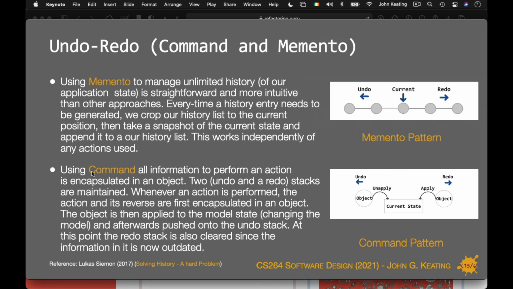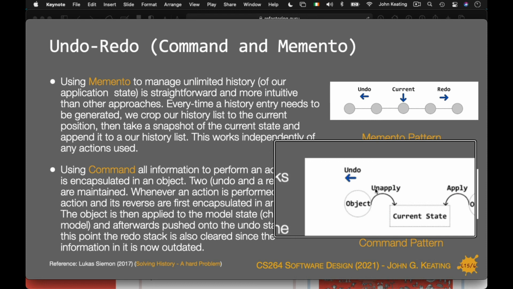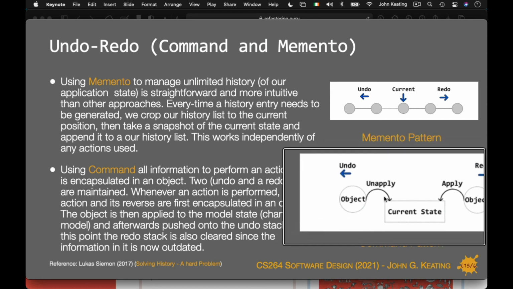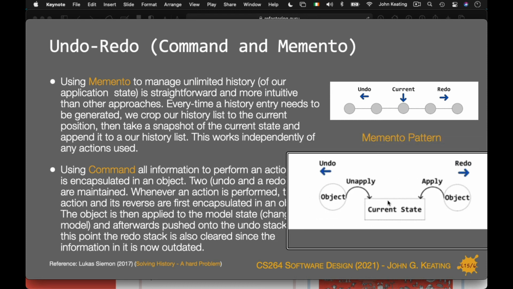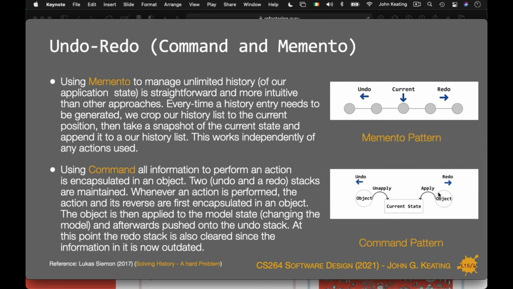If you use Command, all the information to perform the action is encapsulated in some object, okay? So you have these command objects that you unapply to the current state, or you apply to the current state. So whenever an action is performed, the action and its reverse are first encapsulated into an object. That object is applied to the model state, changing the model, and afterwards pushed onto the undo stack. And at that point, the redo stack is also cleared since the information is now outdated. There's a couple of stacks there, yeah?